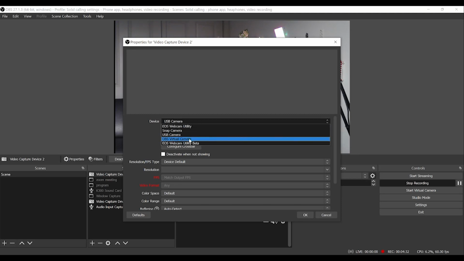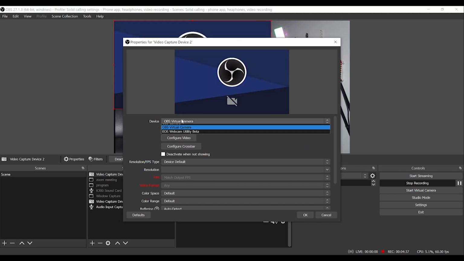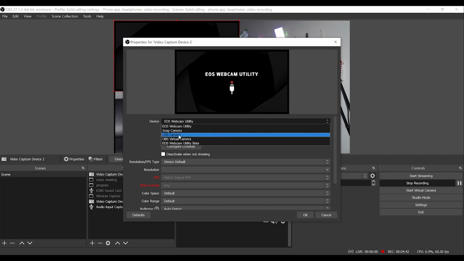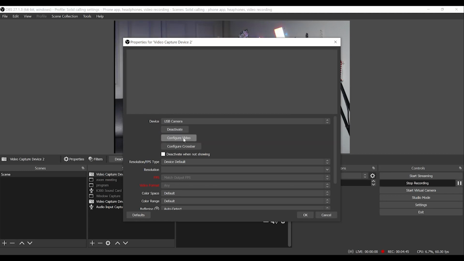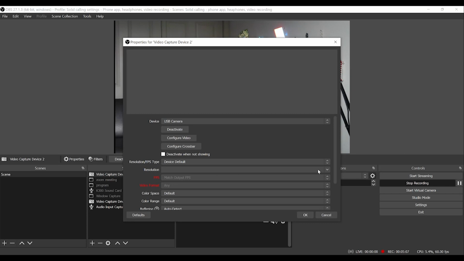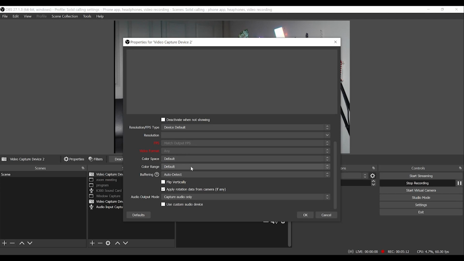It's probably not going to show up because I'm currently using it, so if you click through these different ones, the USB one is not going to work right now because I'm already filming. But if you configure video, this is where you can add brightness, contrast, sharpness, white balance, all that. You can change your frequency, so 60 Hertz, the higher the better, and configure the resolution here. Again, I'm filming, so that's not going to show up.